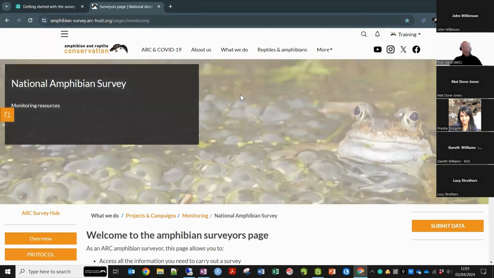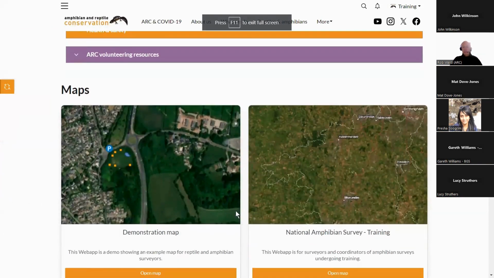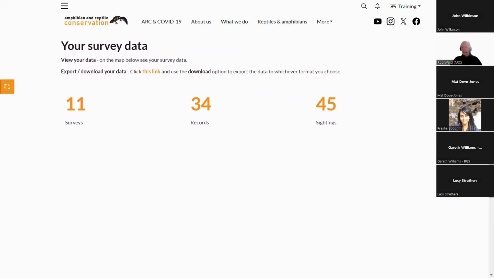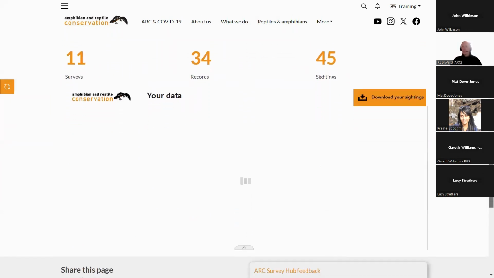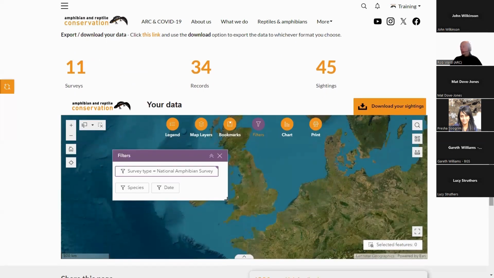You've got the same resources. So here we go. We've got the same list of resources, the same kind of structure where the maps are. And what we wanted to look at is our survey data at the bottom. So when you've submitted data, this is the best place to come and look at it. So you go to the surveyors page, you sign in, you go to the bottom.